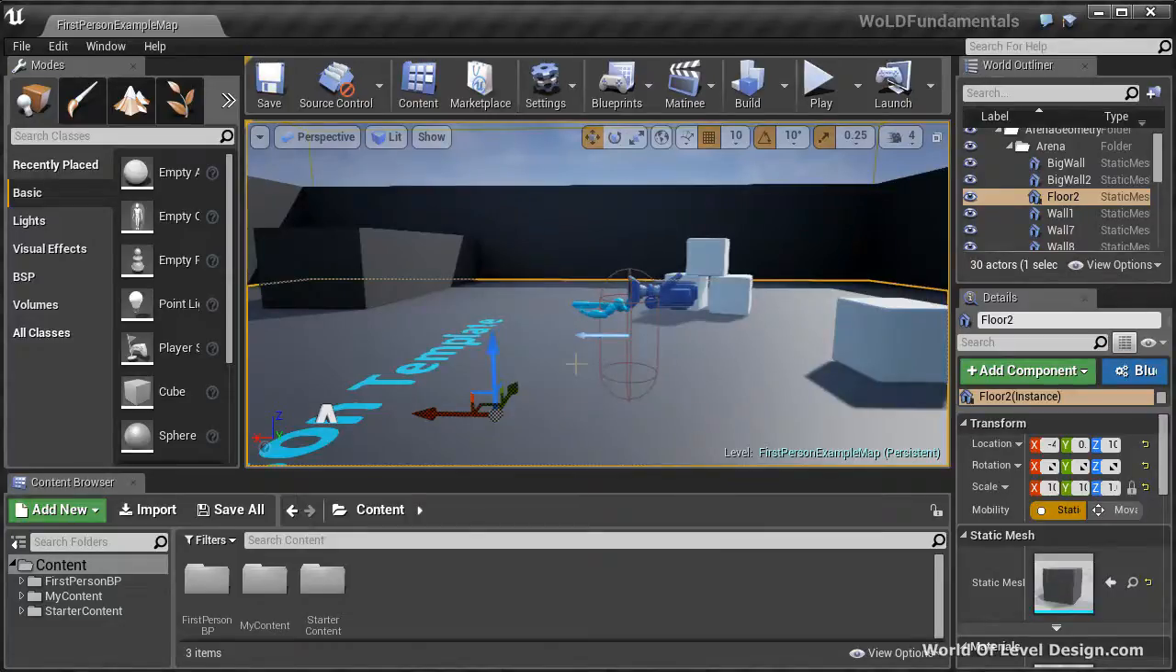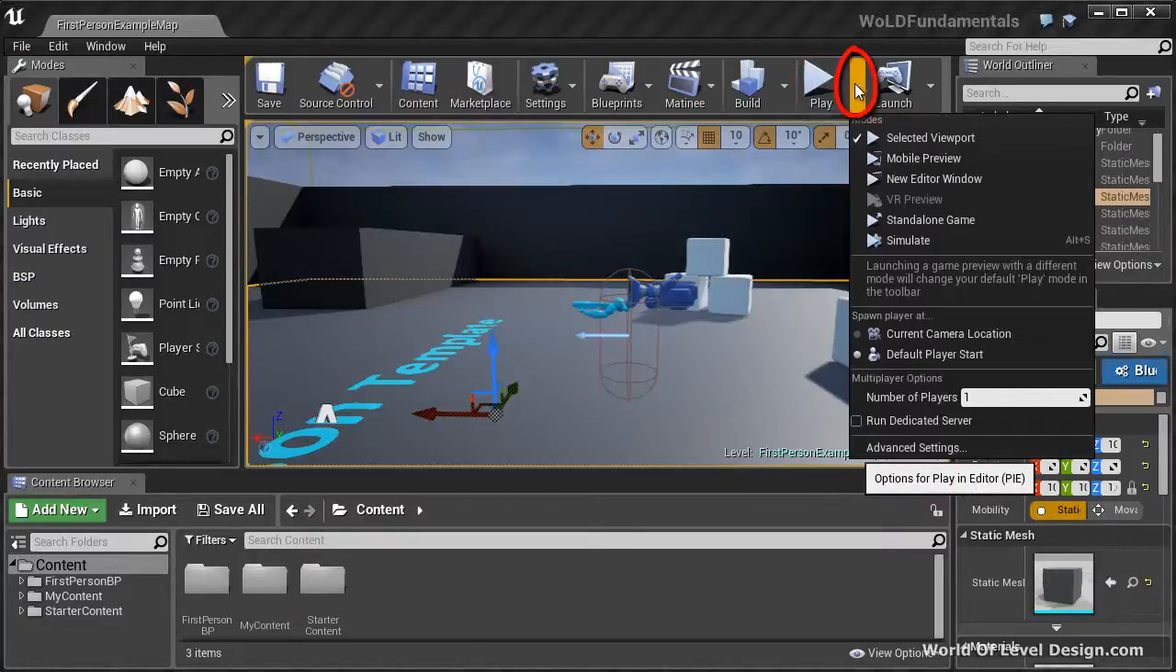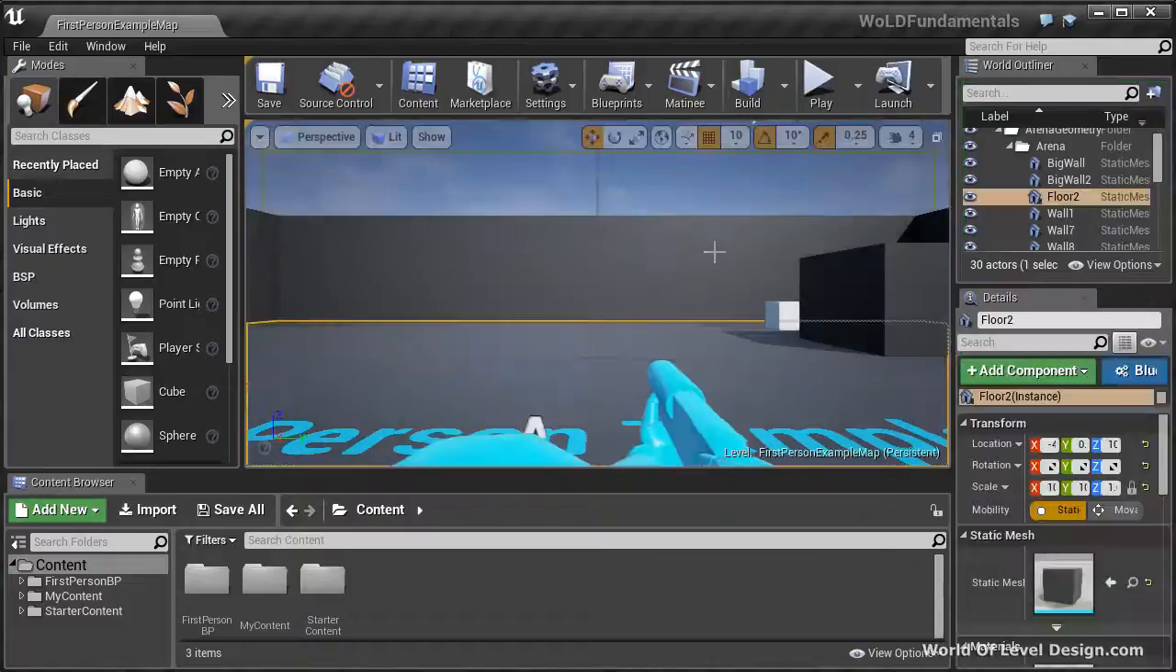The other options, you have to come up to the main toolbar, and right up here you have a Play button. You can use the drop down menu and select which modes you want to use. Selected Viewport will spawn you inside the active viewport. And if you hit Escape, this will take you out, back to the editor mode.